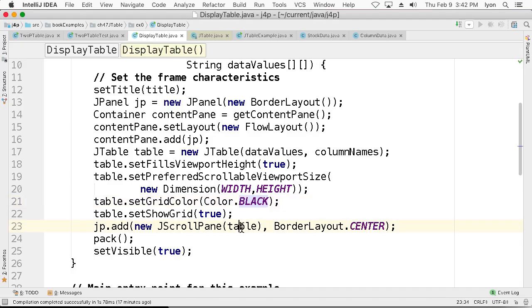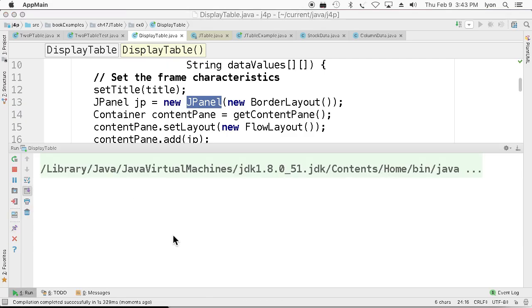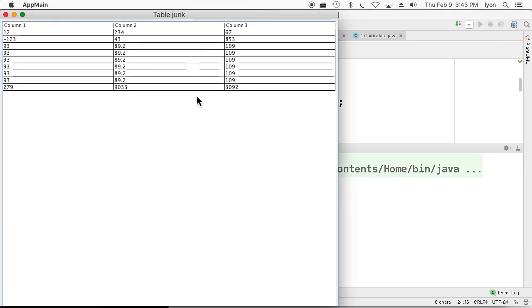And now what you do with your table is you use it as an argument to the JScrollPane. That's the decorator design pattern. Put it into your panel, and then pack it so it's resized, and then set visible to true, and you should be able to see it. And there it is. Now these columns can be resized. You can see the borders are there.